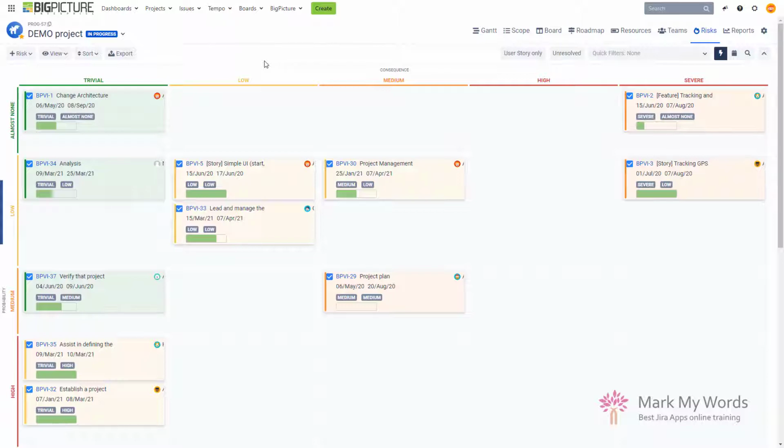I dive into a little bit more details of that in our training for the BigPicture app. But for now, it's just worth knowing that you can basically treat your issues as risks, and that's exactly what you see on my screen now. Just looking at the issue type icon over here, you can see that it's a standard Jira task, right? So these issues are just treated as risks because I have assigned the consequence and probability values to those issues. And this is how you do it.